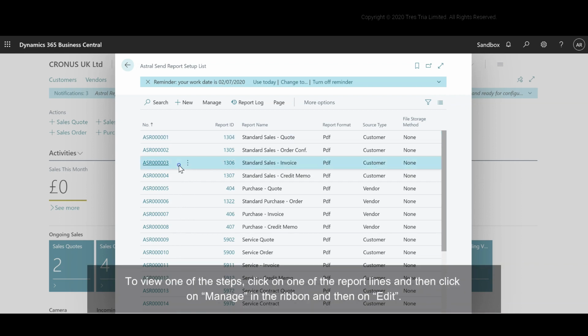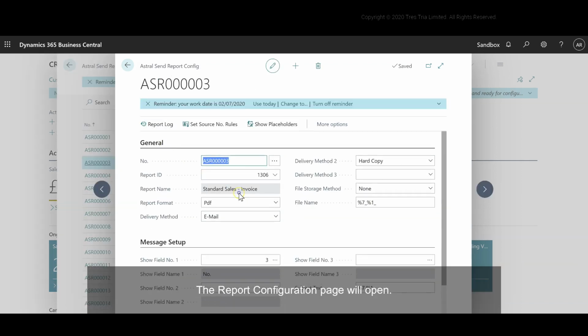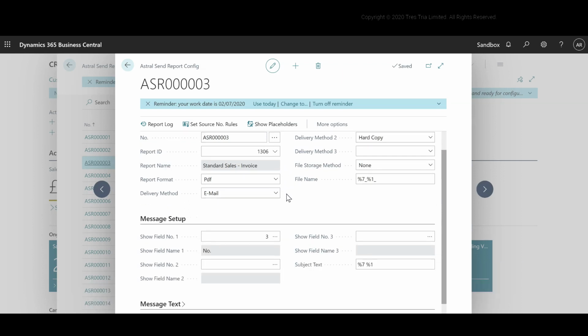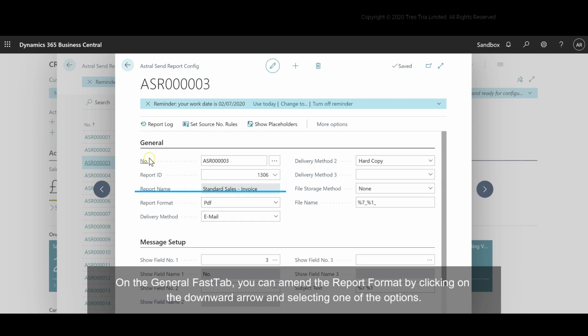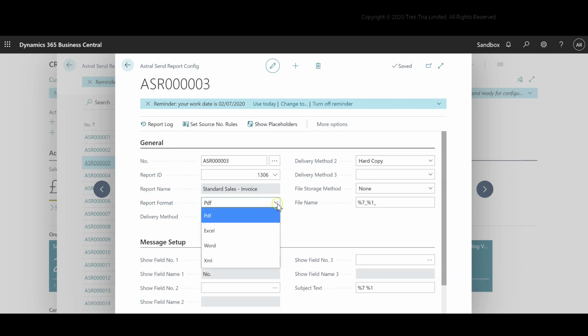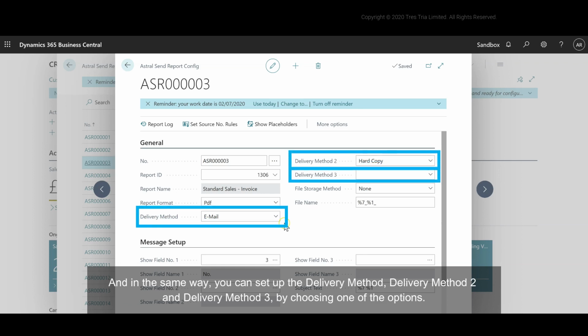To view one of the steps, click on one of the report lines and then click on Manage in the ribbon and then on Edit. The report configuration page will open. On the General Fast tab, you can amend the report format by clicking on the downward arrow and selecting one of the options. And in the same way, you can set up the delivery method 2, and delivery method 3 by choosing one of the options.